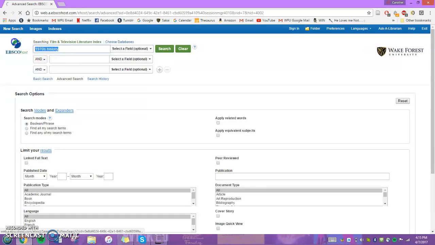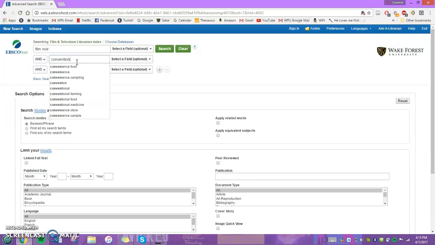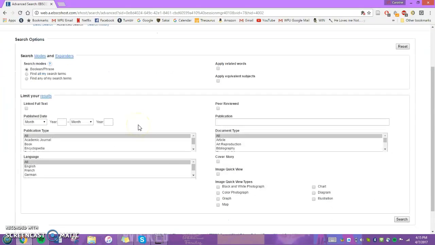So for this one, we're going to do something different. I thought we could do film noir, but make it a little more specific. So we're going to do "and conventions" or "settings". So we can make it a little more broad, but with conventions. But if we want to get more specific, we can get into setting.